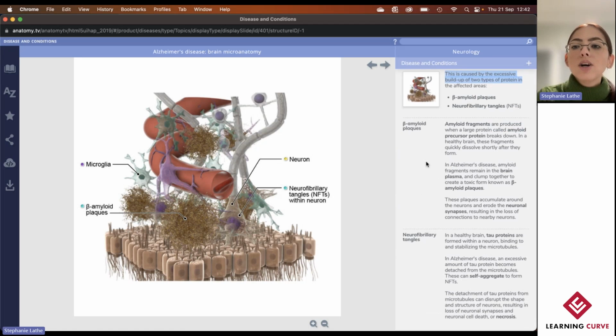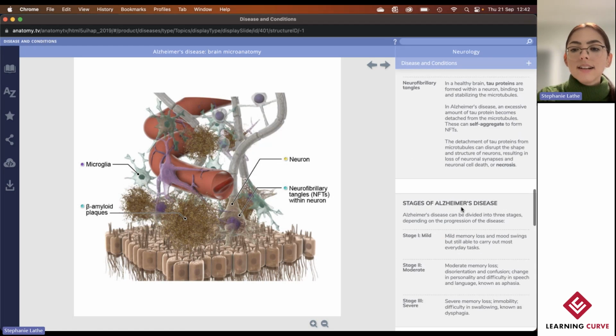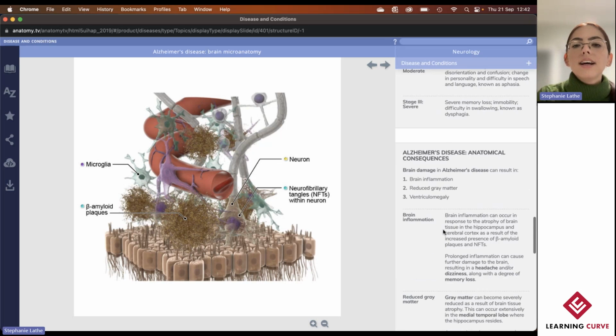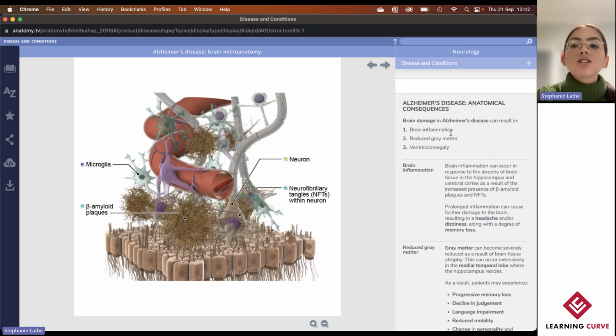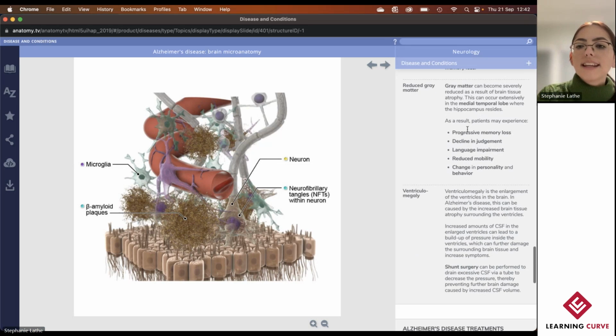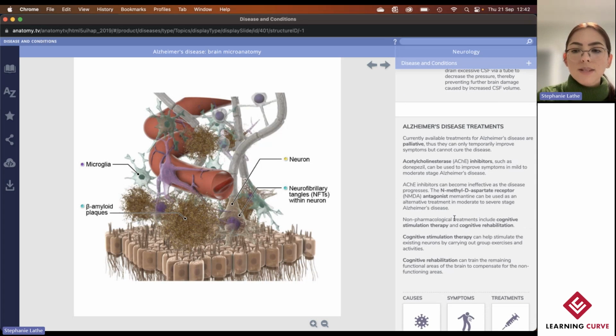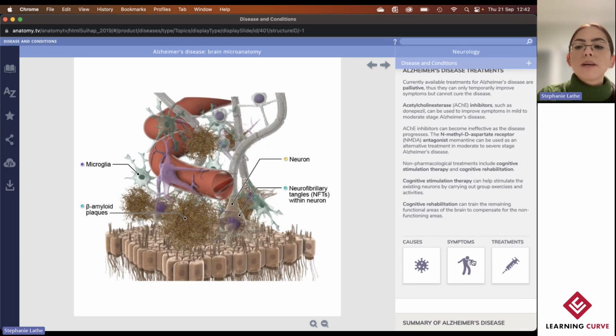It will then explain those important proteins to us and then go through the stages of Alzheimer's disease, or explain how this disease progresses. We will finish off with the anatomical consequences of the disease, which in this case are brain inflammation, reduced gray matter, and ventriculomegaly. Then after it explains those in more detail, we get the treatment for Alzheimer's disease, and we finish off with PDFs that are going to cover the causes, symptoms, and treatment for the disease.